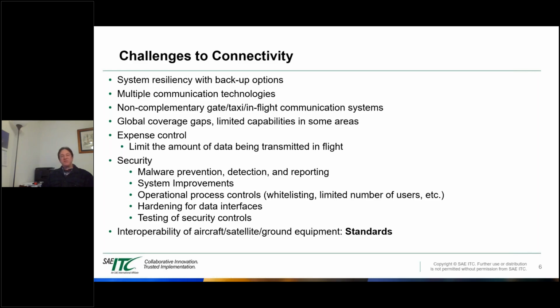Security, of course, this is a big one. And we talk about this every single time at the EFB Users Forum. You need to have malware prevention, detection, and reporting, system improvements to enable those things. And then, of course, normal operating process controls, things like whitelisting, limiting the number of users on the system, hidden SSIDs, things like that. Hardening of data interfaces, of course, and then testing of security controls that you have in place to make sure that they are detecting problems where they arise and then preventing further damage.